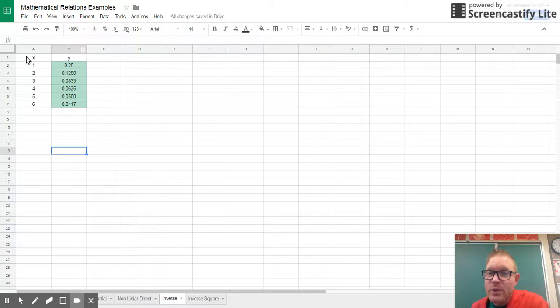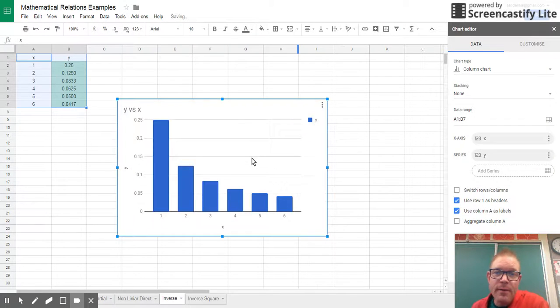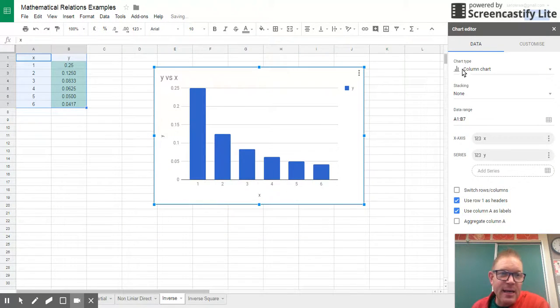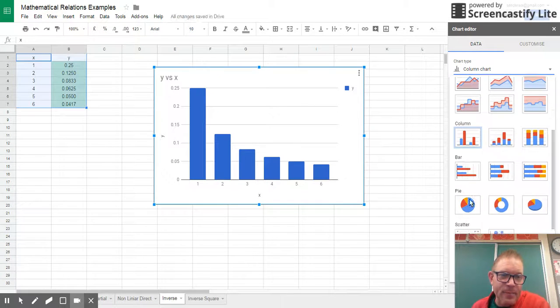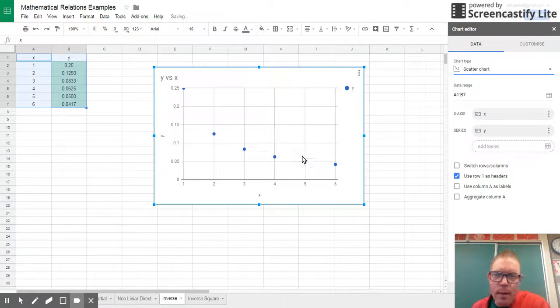Let's now take a look at one of these inverse relationships and how we straighten the curve. So again, we start by making our graph just as we did before. We click on that, and we don't want a bar graph. We want an XY scatter plot. And you can see here that it is a nice curve and it is looking like an inverse relationship.